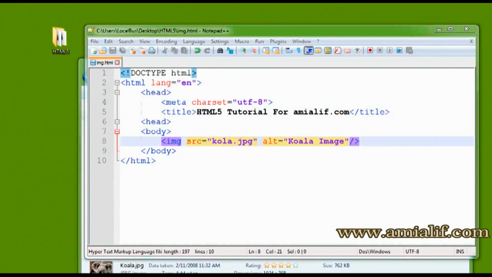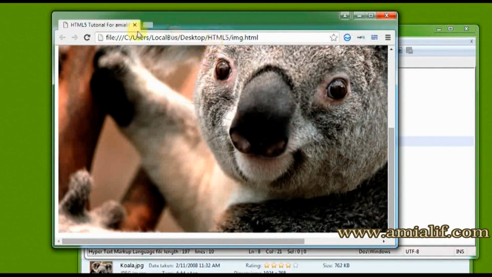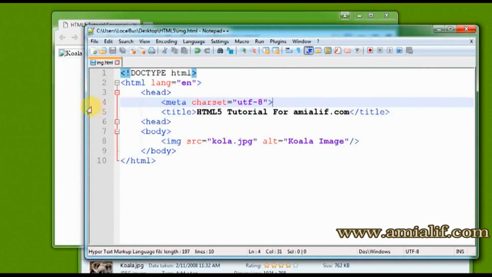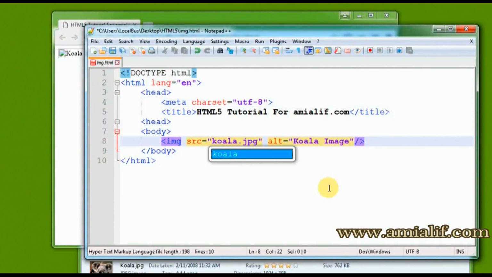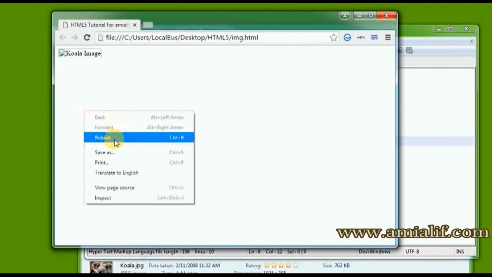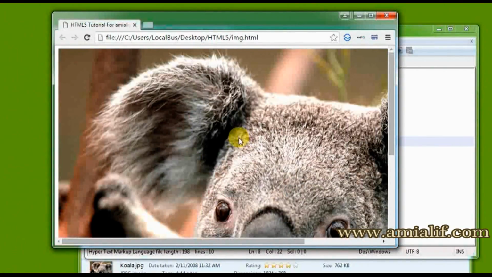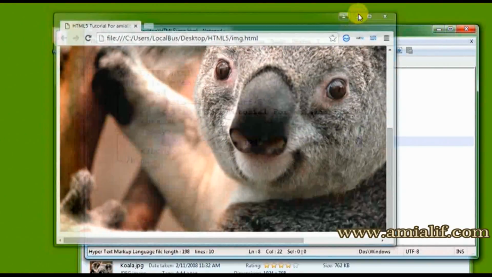So if you check in the browser and you reload this one, you see the alternative text is showing here, this koala image. So when the browser cannot find the image, at that time it shows this alternative text. If I fix koala and save it, reload our browser, you can see the image is here. The image is too big, so sometimes we need to resize it.